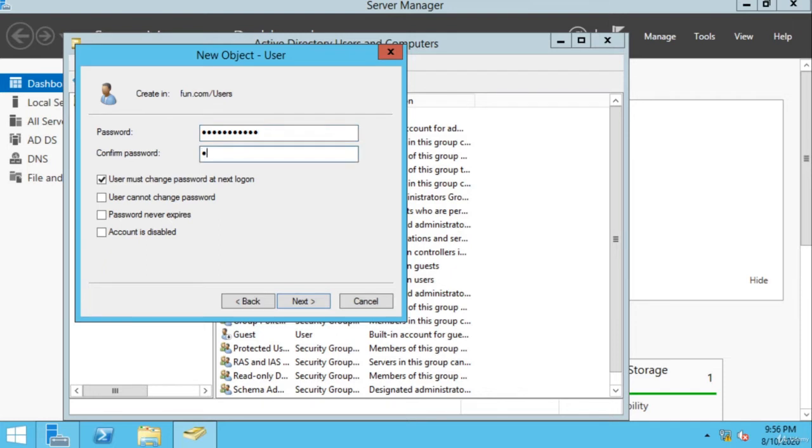After you write in the password, uncheck user must change password at next logon, so we don't have to change it next time we log in. And also make sure password never expires is checked.